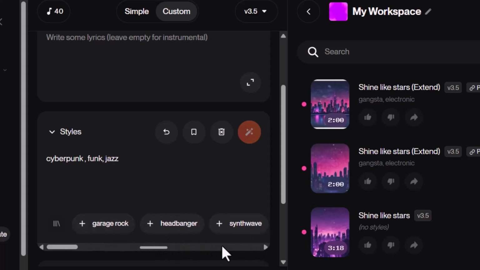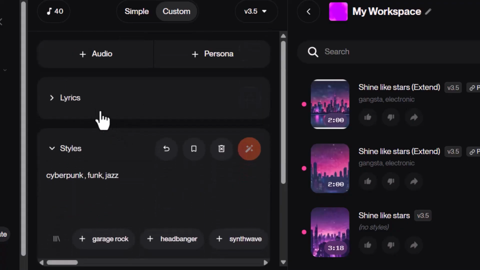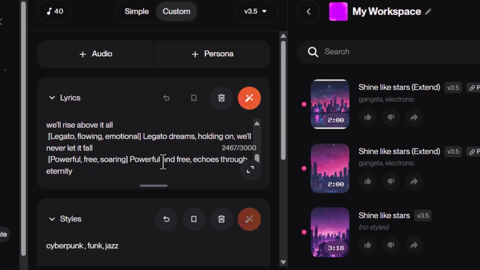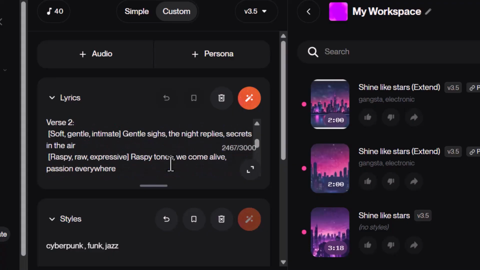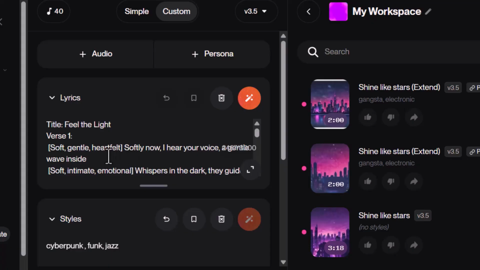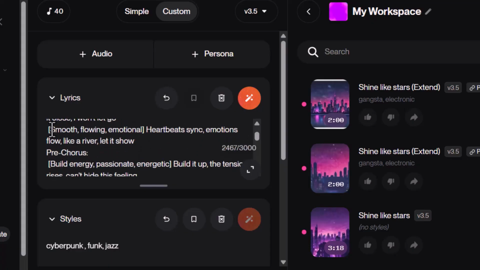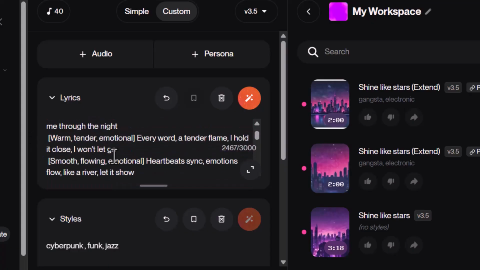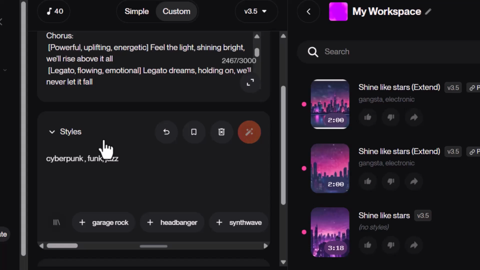Step 3. Use the Lyrics field to add meta tags specifying instruments and effects. Assign unique sounds to different sections, like operatic vocals with synths or glitch effects, to merge eras and styles. Step 4. Organize your track using intro, verse and chorus, and bridge tags. This helps guide Suno AI in creating a coherent flow while allowing for complex, layered compositions.